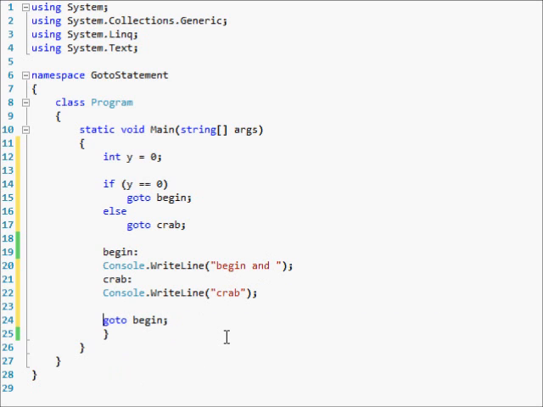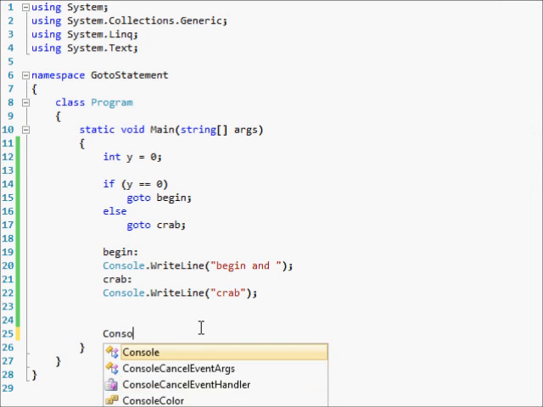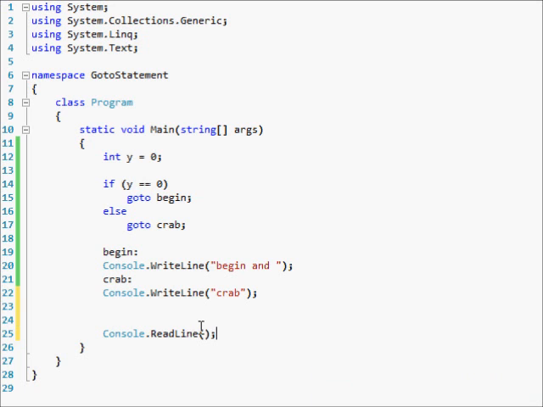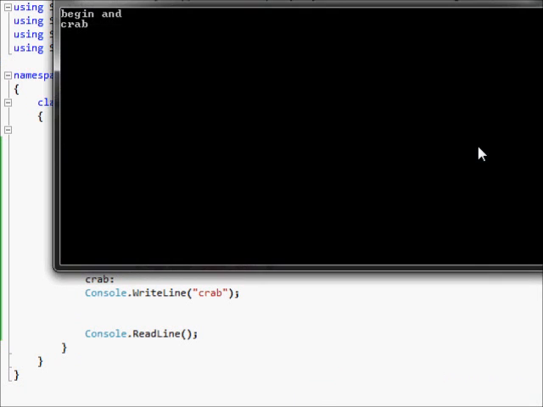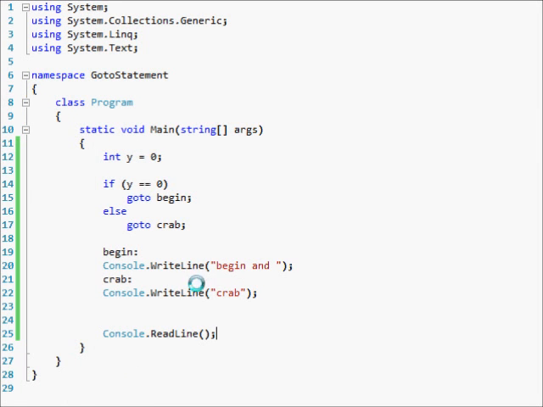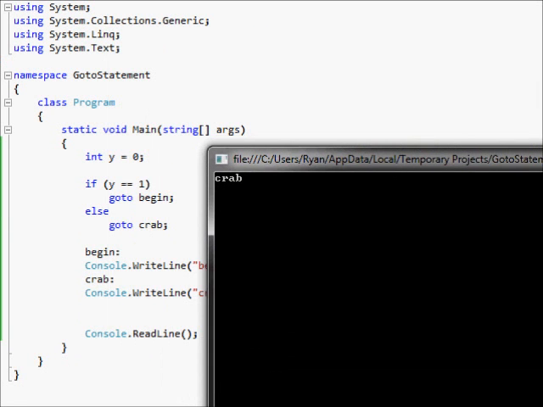Now y does equal 0, so it should print out begin and crab. And then I actually want to get rid of that. And there's no point of that extra curly brace there. Okay, so this should print out begin and crab. Oops, forgot my console.read line. Should have reminded me through telepathy. Begin and crab. Not on the same line, but that's okay. Now if I had said if y equals 1, now this will probably just print out crab. Crab, there it goes, see?